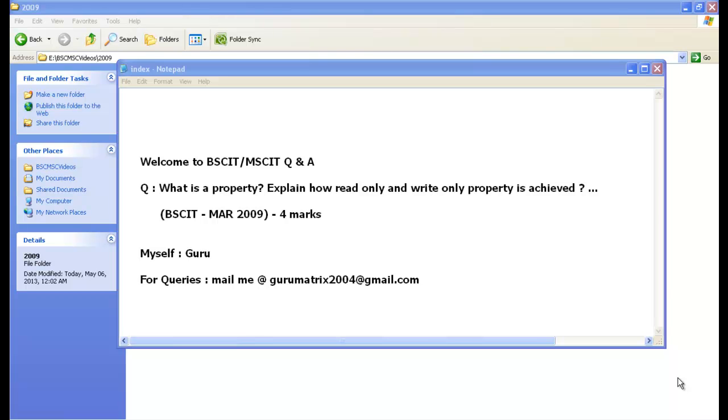Myself Guru. Today we are going to see a topic from a BSc IT question paper, that is: what is a property, and explain how read only and write only property is achieved. This same question was asked in March 2009 for 4 marks. 4 marks is not less, 4 marks is very important. Every mark is important from an exam point of view. So this question carries 4 marks.